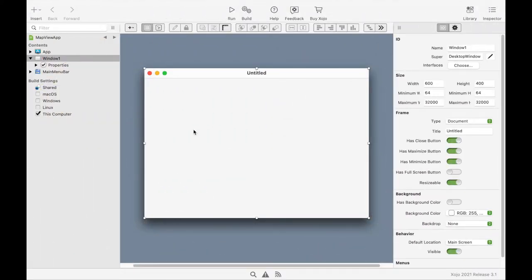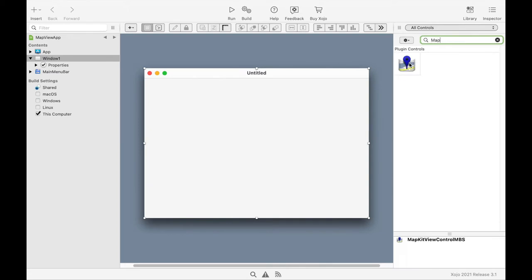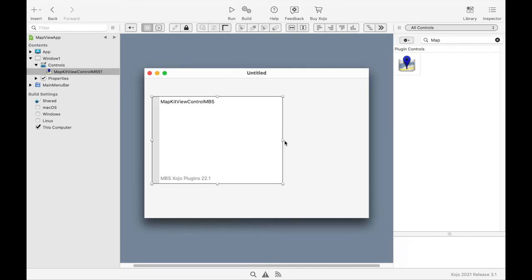After you have installed the plugin, we can start. To display a map, we need the control MapKit View Control MBS in our GUI. And we can drag and drop it in our window. Just adding it to our GUI ensures that we can already view map sections. We can also zoom with the mouse or the trackpad.